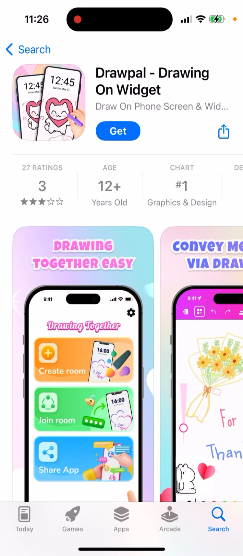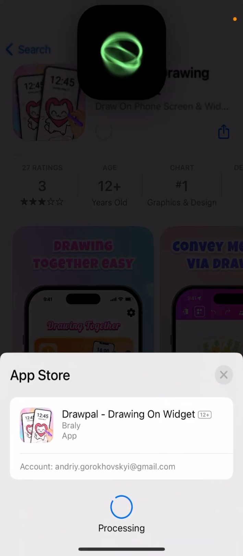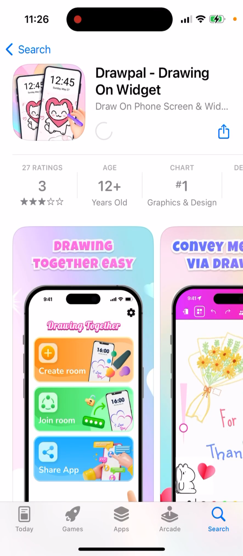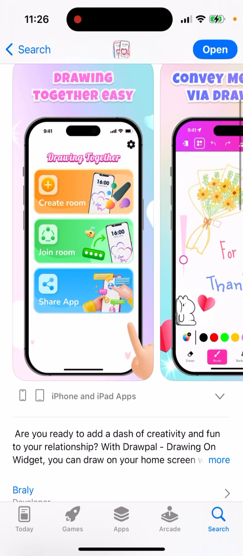Let's take a look at this amazing app called DrawPal, Drawing on Widget. So yeah, let's just tap Get. So when you tap Get, double click to install this app. Yep, drawing together is easy.